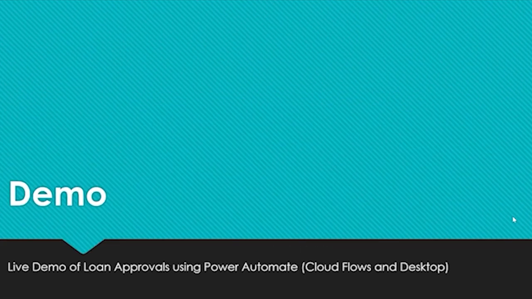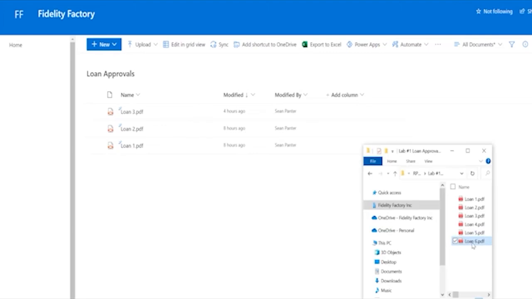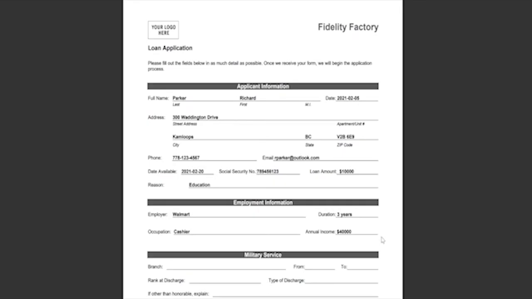All right, let's get into our demonstration. Here we are in Microsoft SharePoint. As I described earlier, the digital automation, the cloud flow in Power Automate, is waiting for a file to be dropped into this library. So let's get started. I'm going to go into a collection of loan approval forms that are awaiting processing. Let's look at loan 6. We can see this is from Richard Parker for a loan amount of $10,000, and this has been requested for education.